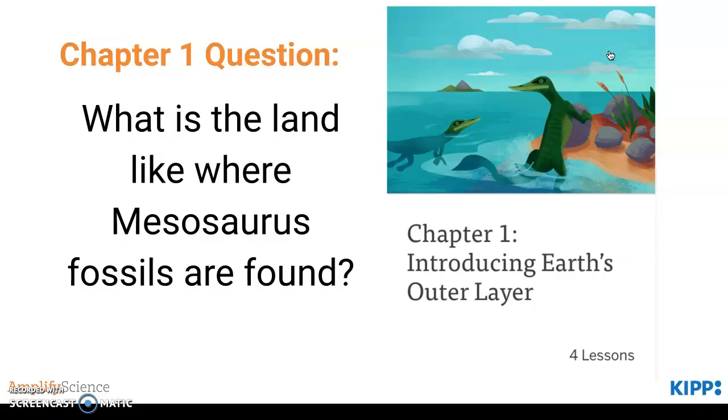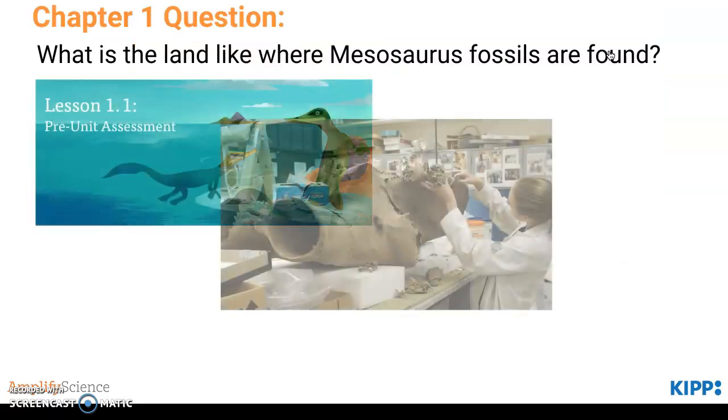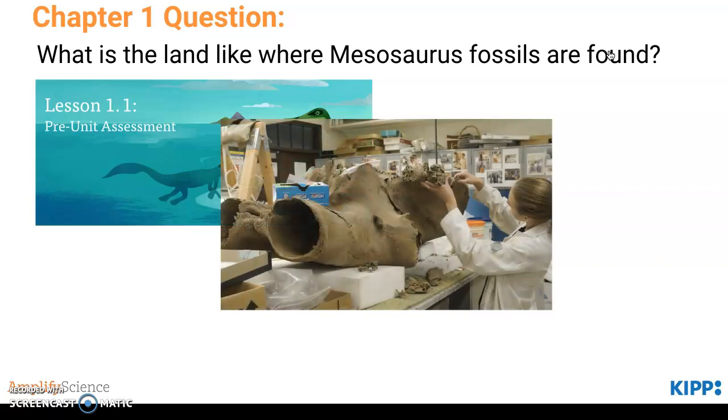In chapter 1, students will answer the question, what is the land like where Mesosaurus fossils are found? In chapter 1, they begin by taking a pre-unit assessment. They then watch a quick video where they meet Dr. Wilson, and they learn that, like Dr. Wilson, they also will be using fossils to guide their investigation of what Earth was like in the past.